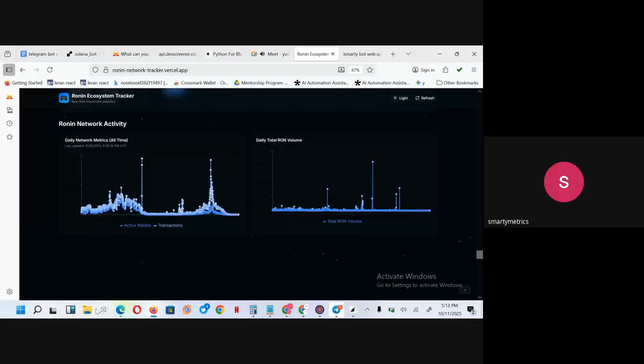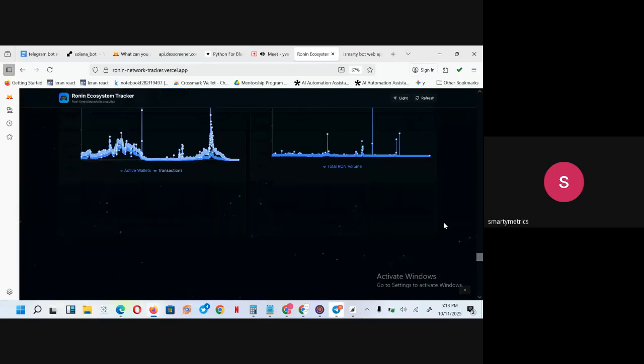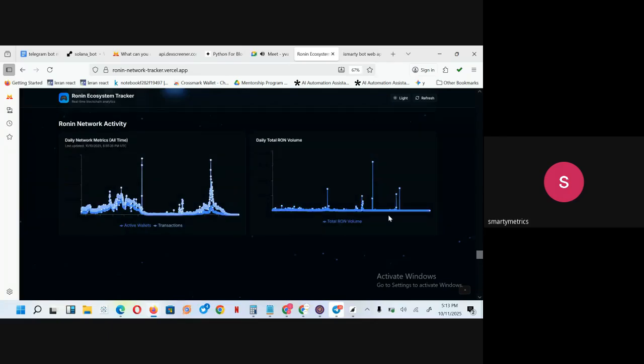Network, running. This is actually showing the entire activity that's going on with running. Liquidity is flowing on running.